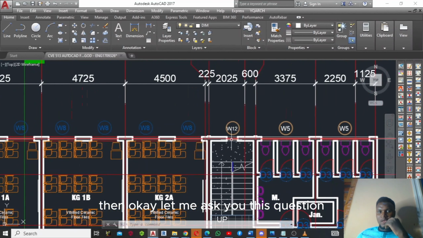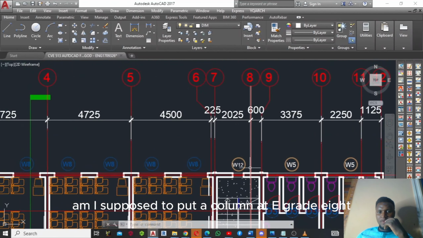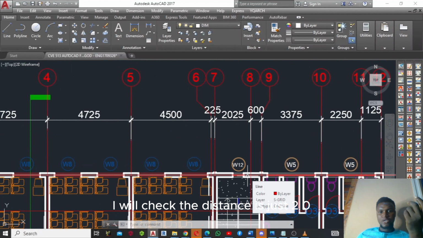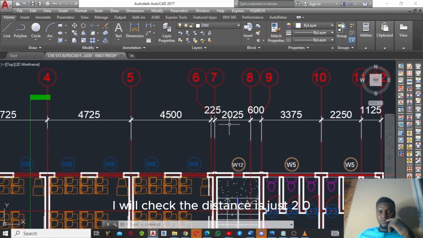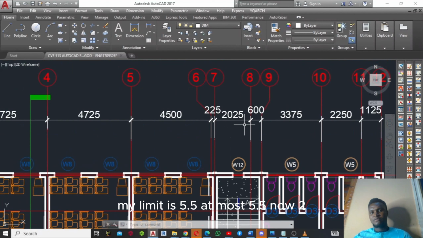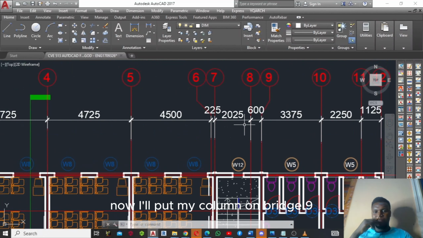Then, okay, let me ask you this question. Am I supposed to put a column at grid 8, comma A, or grid A, comma 8? Am I supposed to have a column here? I'll check. The distance is just 2025. You can see I have not exhausted my limit. My limit is 5.5 at most. Now I have 2025. That means I can actually ignore this grid 8 now and put my column on grid 9.